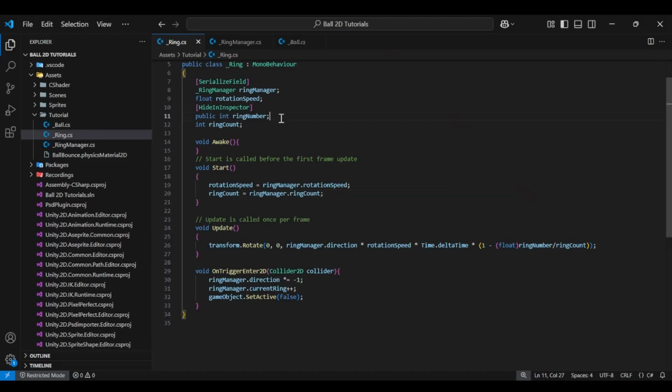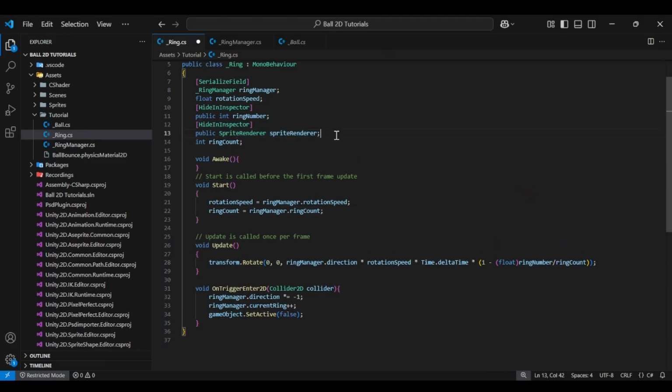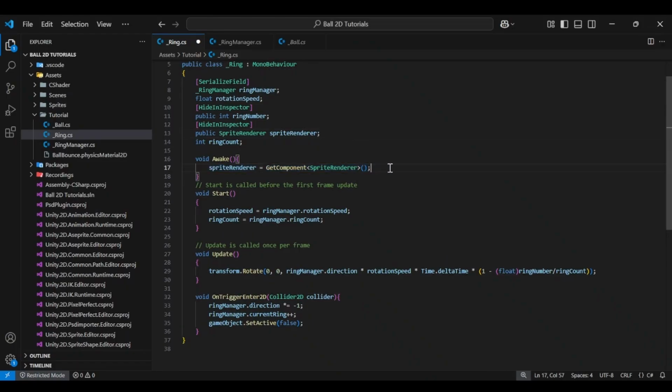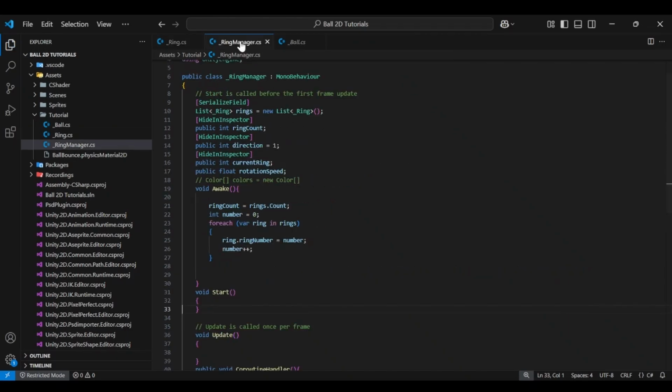In order to get the color of the rings changed, we need a reference to each of their color and we will do it in the ring script. We will first get the sprite renderer component in order to access its color property. We use getComponent to assign the value in the awake function. Let's move to the ring manager and we will let the script handle the coroutine.